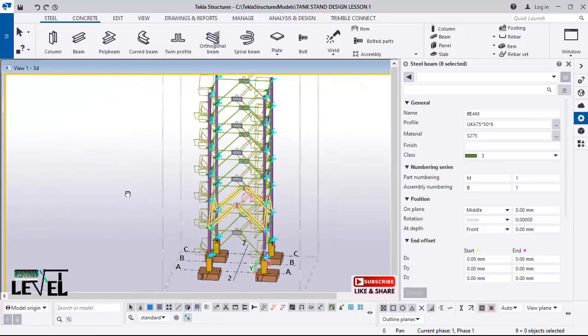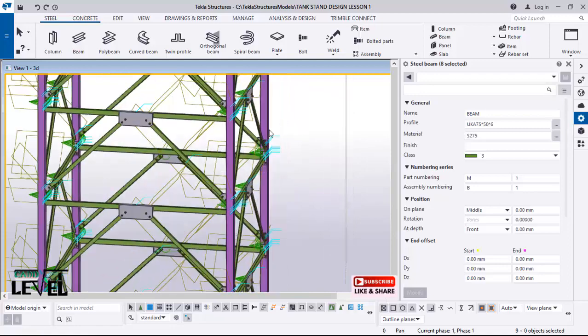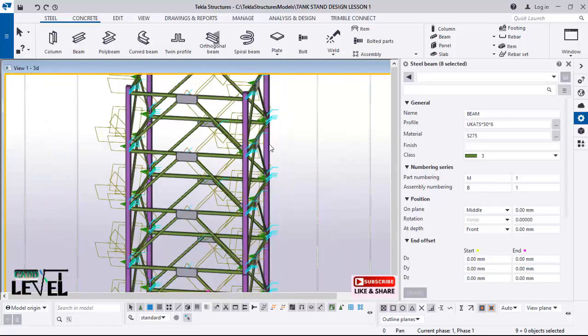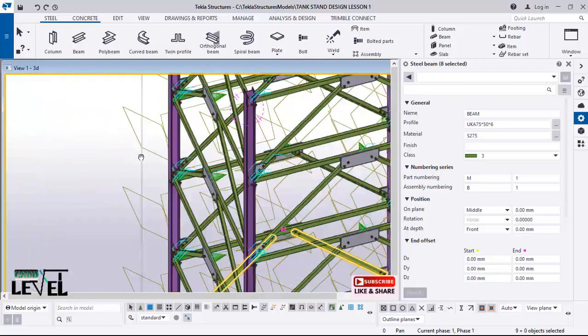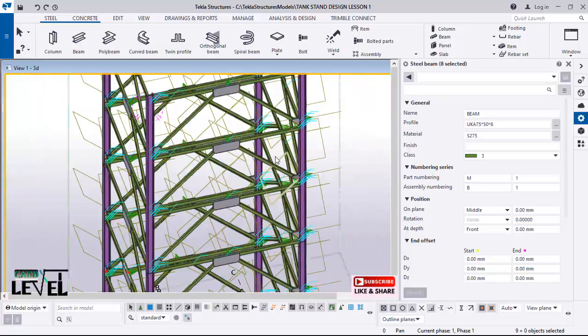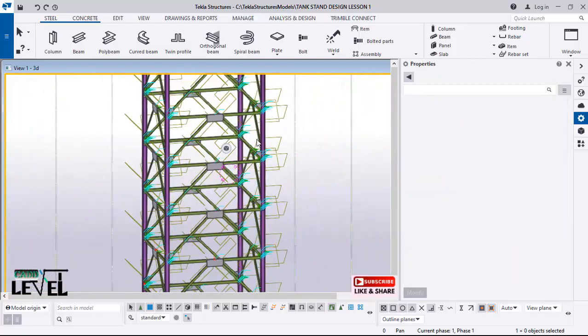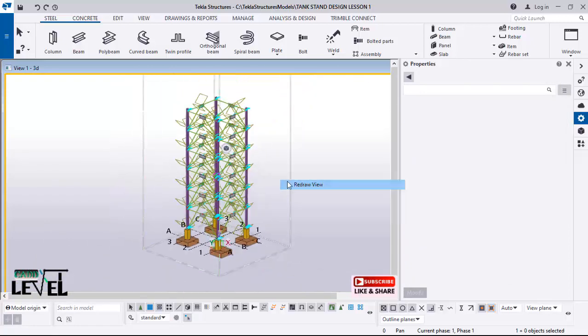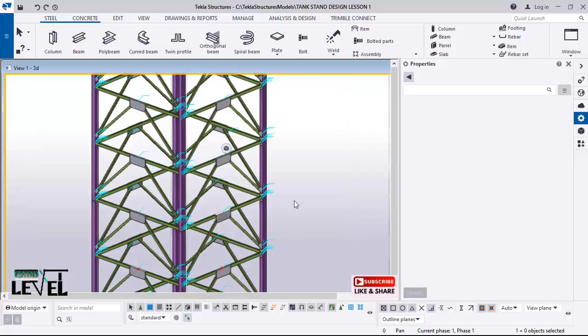Alright, so if you turn this round, you need to move around to check if there are any changes or if there is any misalignment. If there's any misalignment, you just have to make corrections. But I believe there is no misalignment, there are no changes. So this is how you can place this. So you can just right click and then click on redraw to have this. Alright.